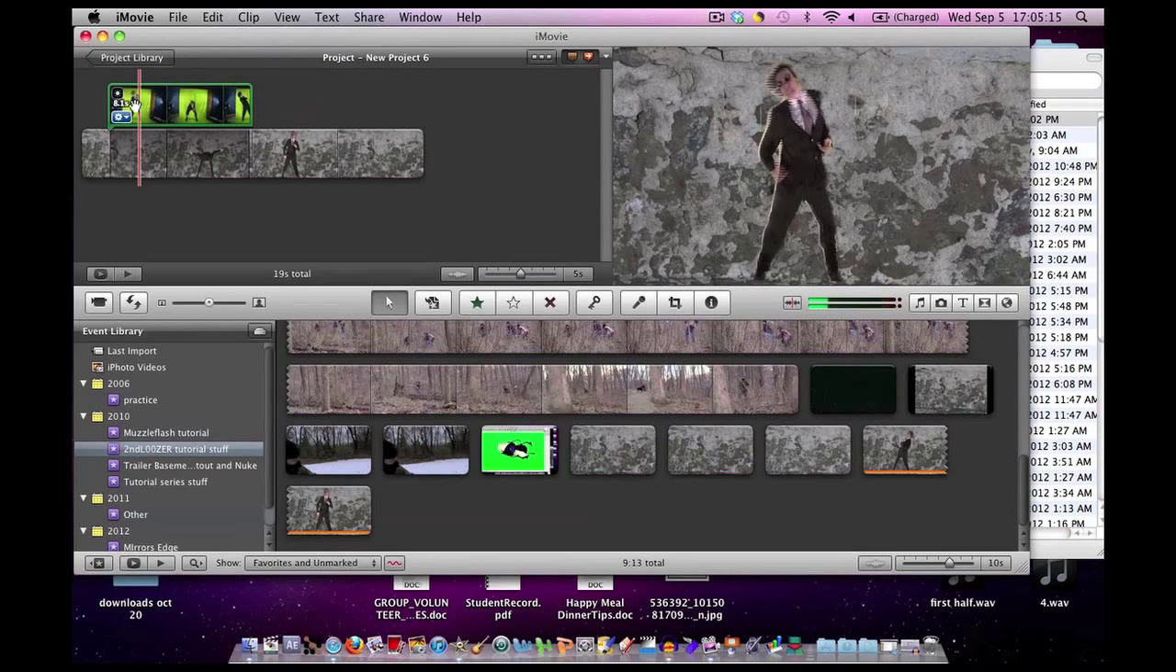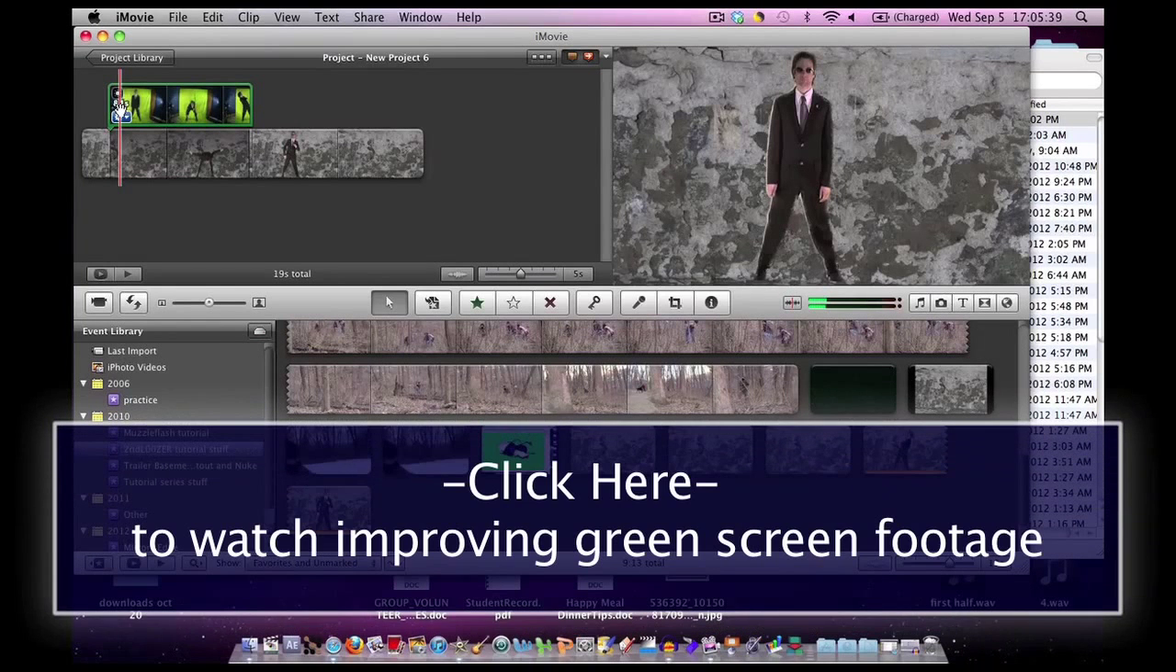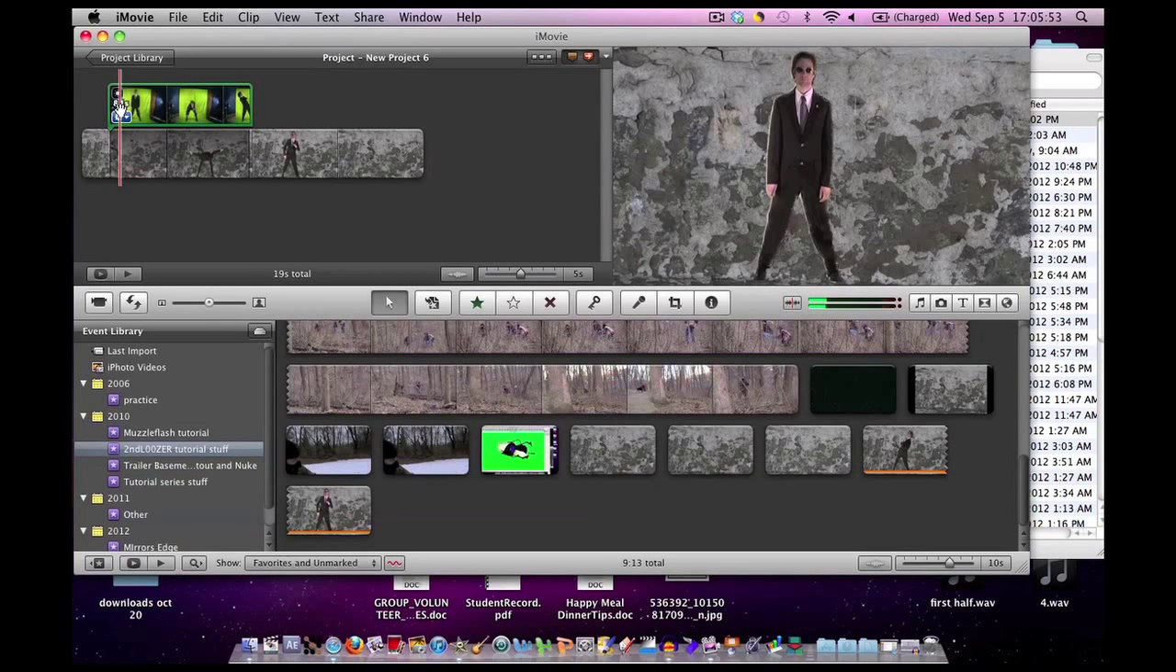So as you can see, the green screen quality did improve because we stacked the layers in place on top of each other, but that's not the point of the tutorial. If you're interested in improving the quality of your green screen footage, I have an episode from before that you can watch. Here's the little pop-up for it. So go ahead and watch that. But we're going to focus on the Matrix effect.